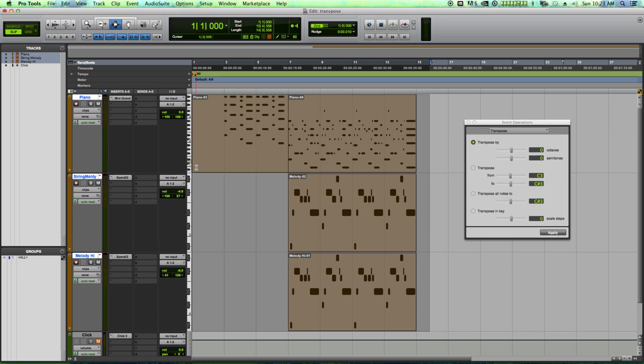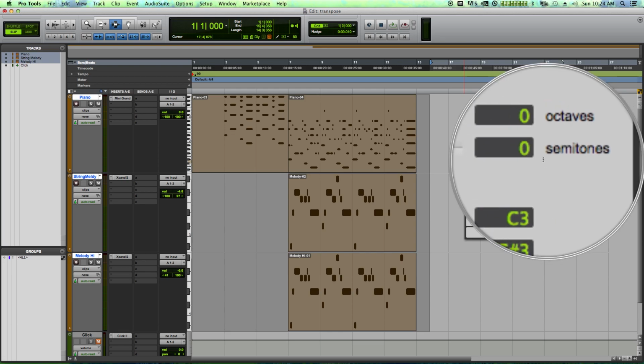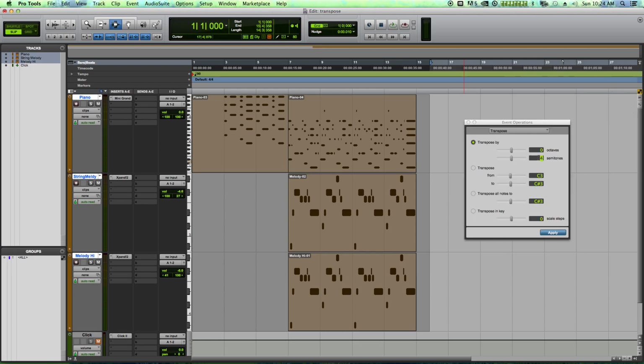And when I count up 0, 1, 2, 3, 4, I get to G. If I go up to 5, I get A flat. If I go down to 3, I get F sharp or G flat. So I need to go up 0, 1, 2, 3, 4 semitones. So what I'm going to do to put this in G minor is just type in 4. And if you need to go down, you type in negative, whatever number of steps you want to go.